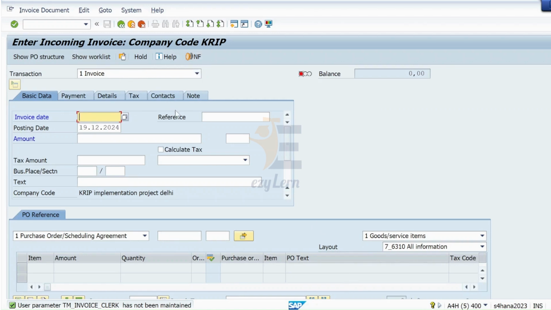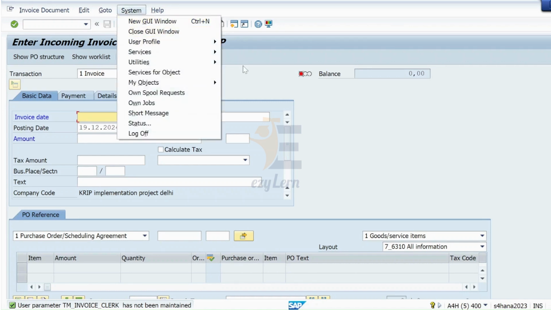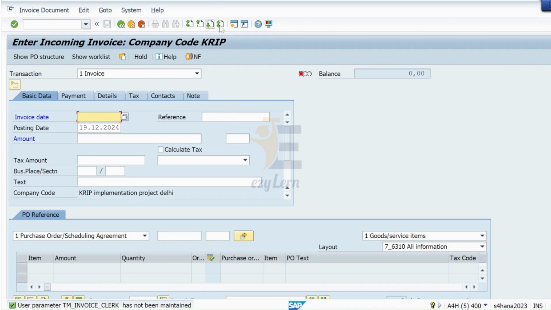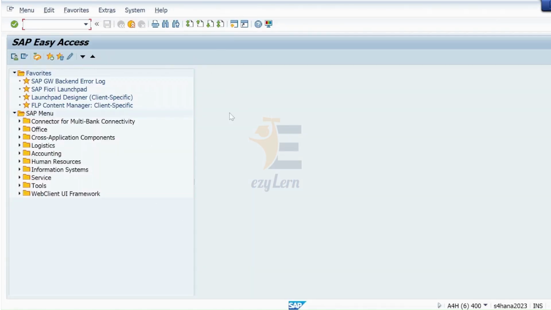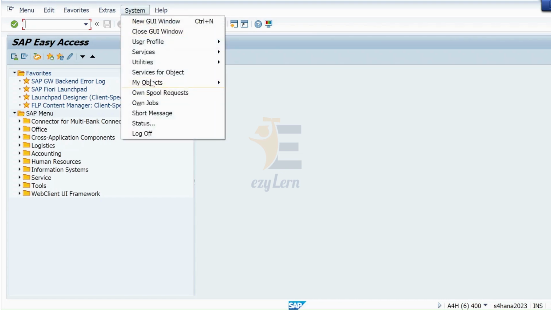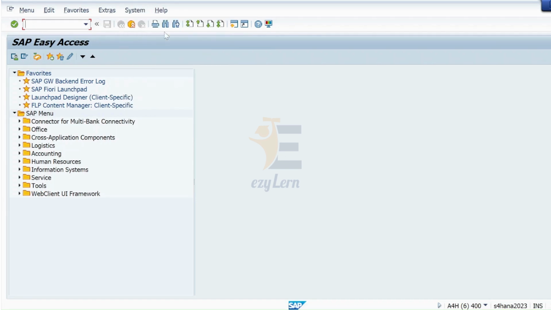And one more way is there. One is that in System you can go to New GUI window. Another way is that in the standard toolbar you can see the new GUI window icon. Once you click on that you can open new sessions from here also. So we can open a new screen using /o followed by T code, or from the System tab, from New GUI window, or in the standard toolbar you can see this new GUI window icon. So from here also you can open a new session. So like that you can open sessions.